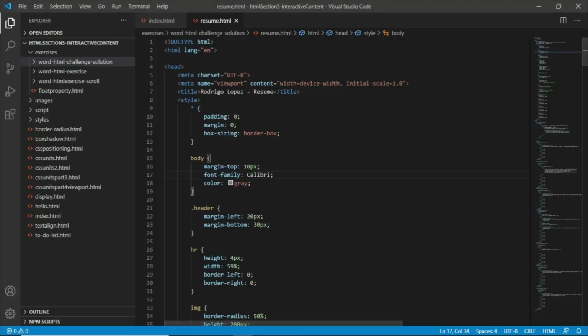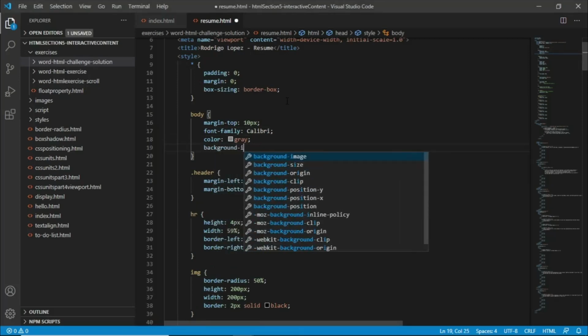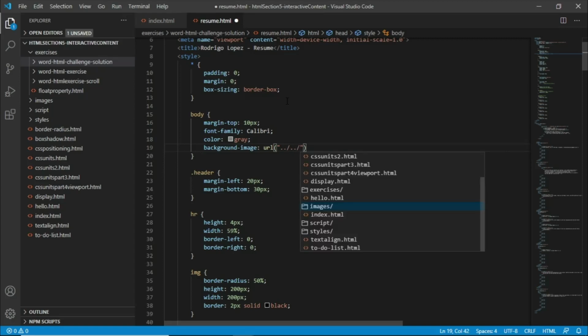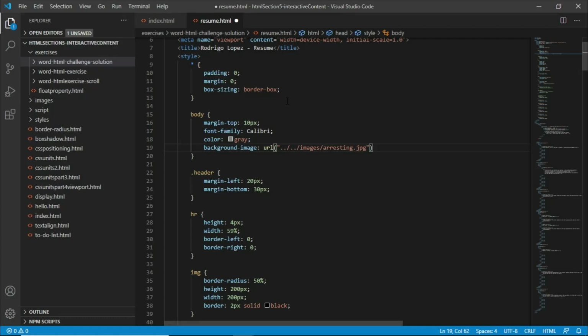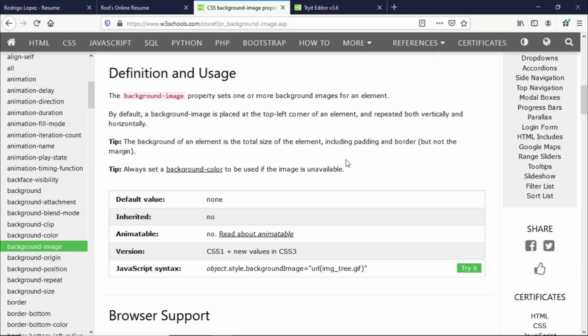Now let's go to our body selector here, and then let's go and select the background image that is located, oops, let's have URL, then let's have the two directories up, and then let's look for the images here and the arresting.jpg, then semicolon. Let's save that and let's try to see what will happen on our page. There you go. You will see now that we have a background image that is repeated both vertically and horizontally.